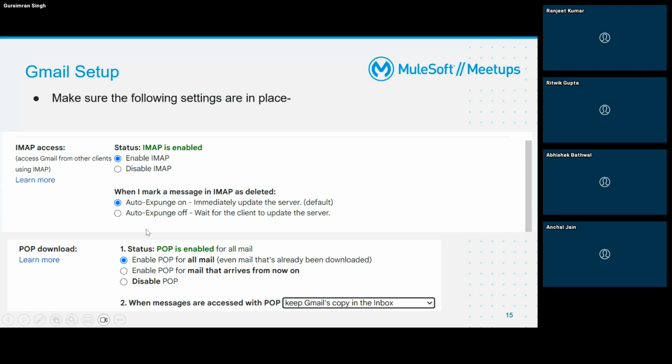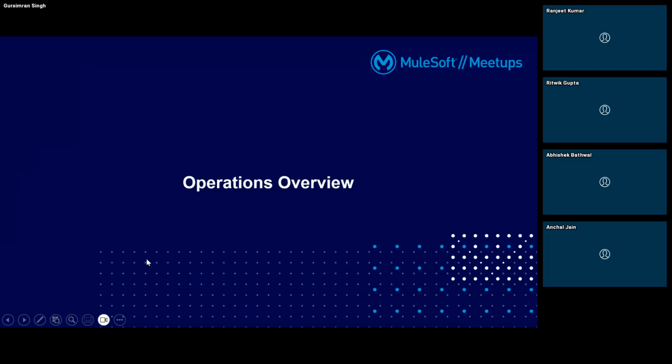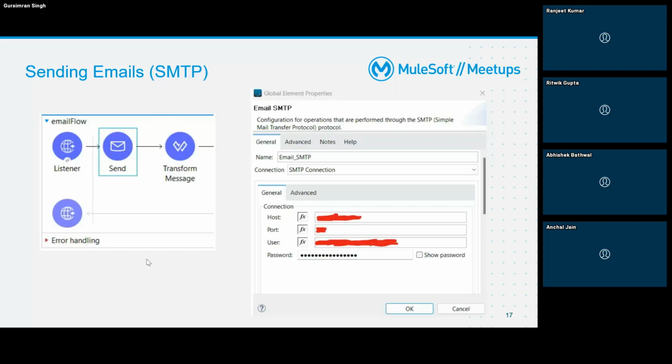After this slide is complete, you have to make sure that POP is enabled for all the emails. By default, due to security constraints, it's disabled. But as I mentioned, you have to enable this. Let me go to the operations right now.